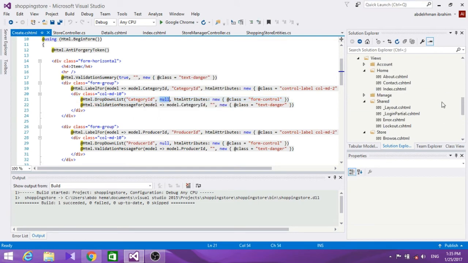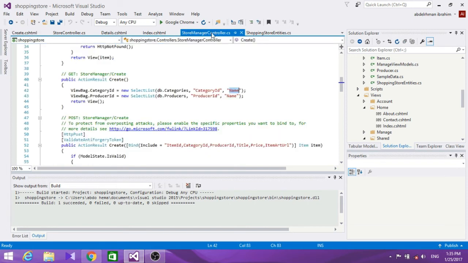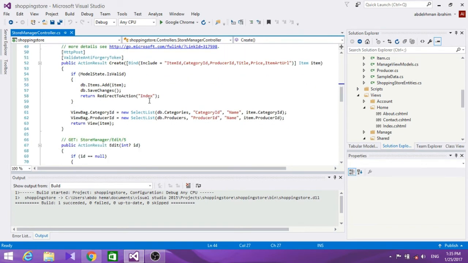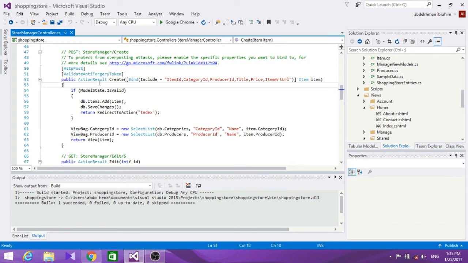Now let's go to the store manager controller again. Let's close all of those. As you can see here, the post method for the create does three things. It reads the form values, checks if the values are valid, saves the changes, and shows them back to us. All right.